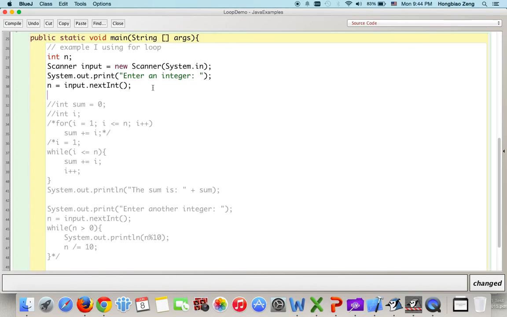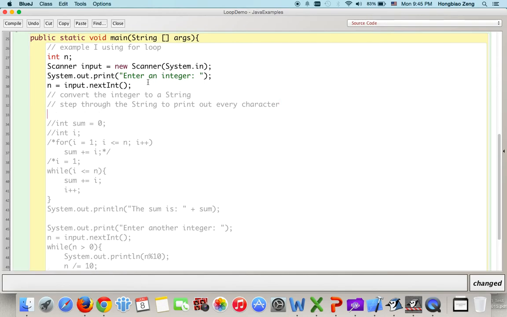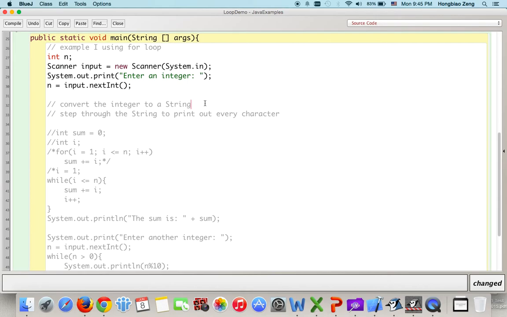Okay, the idea is first convert the integer to a string, then step through the string to print out every character. So that's the whole idea. This idea will help you to print out the digits of an integer one by one, from the most significant digit to the least significant digit, one digit per line.